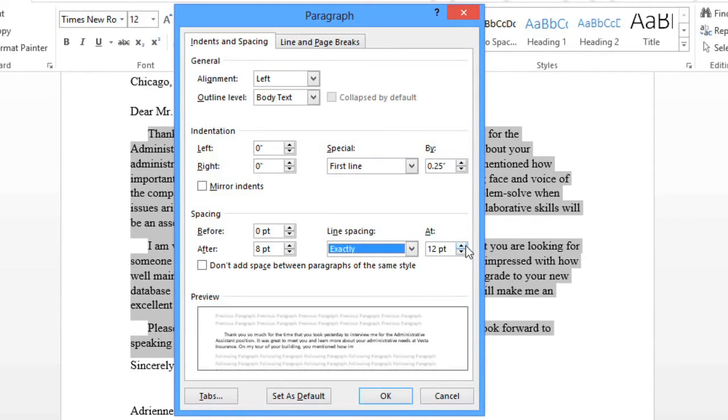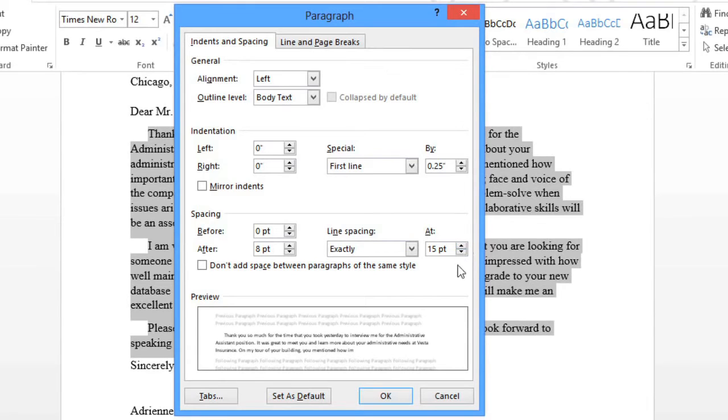Usually you'll want the spacing to be a little bit larger than the font size. Since I have 12-point text, I'd like to set it to about 14 or 15.